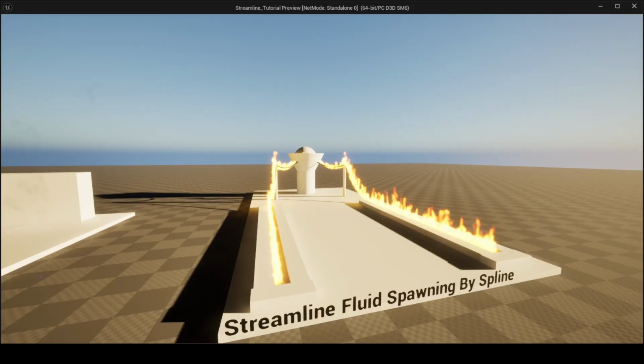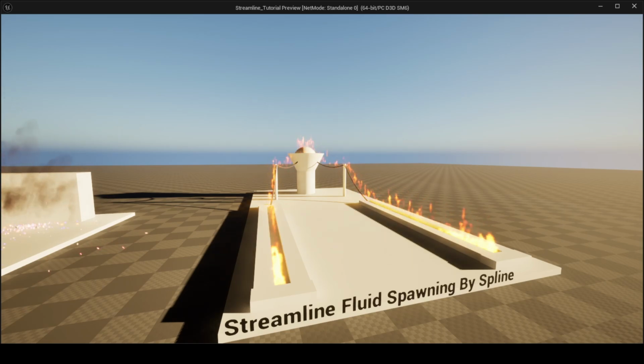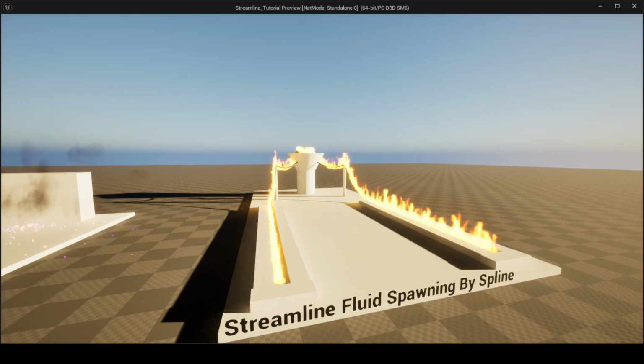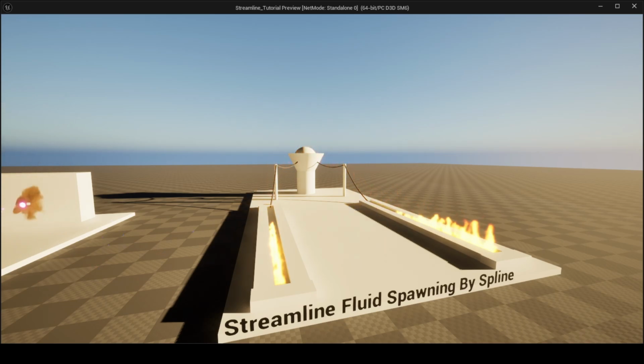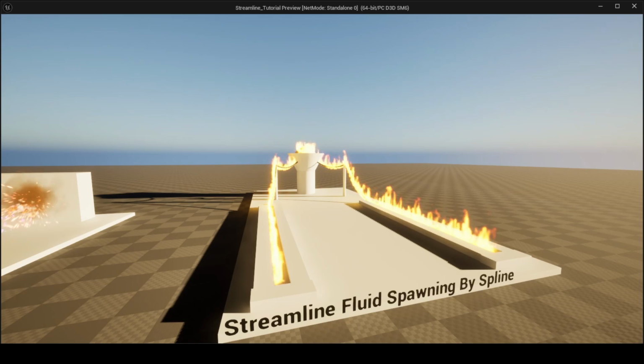Well, that concludes this final Streamline tutorial on how to use Streamline with Niagara Fluids. And Streamline is basically an asset pack with limitless possibilities with anything Niagara related. You can, again, use it for basic Niagara. You can use it for, as you saw, fluid systems here. This can be fire, water, gases, really anything.